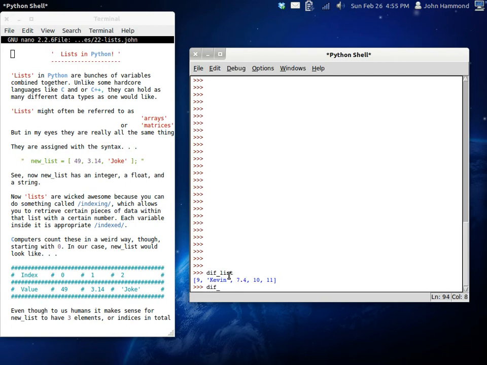So if we have diff list, and we're trying to retrieve a variable from this list, we're going to use those brackets immediately after the variable name, and we're going to type in the number that we want. So if we want diff list 0, which in our case is going to be 9, we get 9. Awesome. Absolutely awesome. If we do diff list, let's say 1, we get Kevin. Fantastic. It's indexing the way it should be. I suppose that's all I really need to talk about for this.